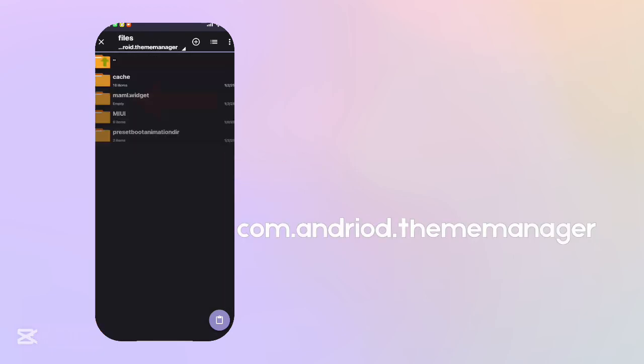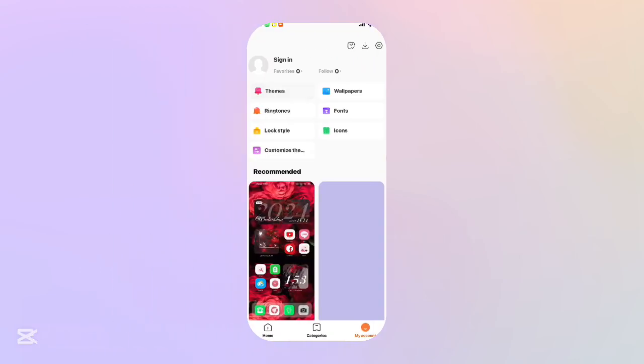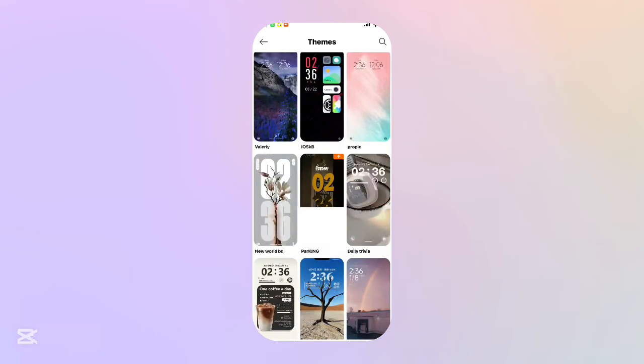Go to Files, then MIUI, then paste it. Then here you go, it worked!